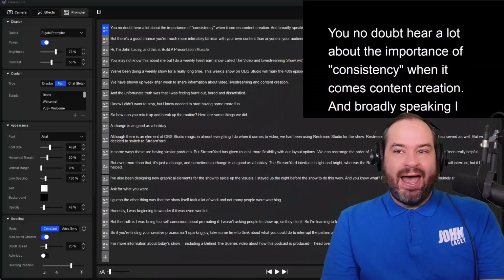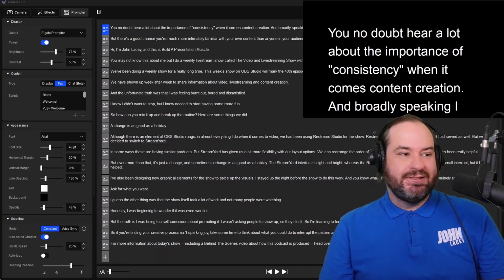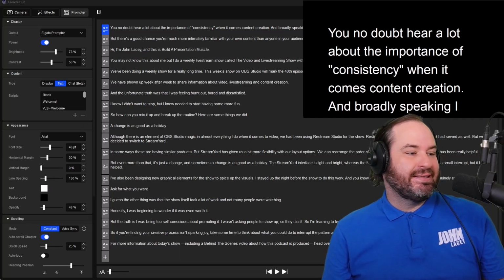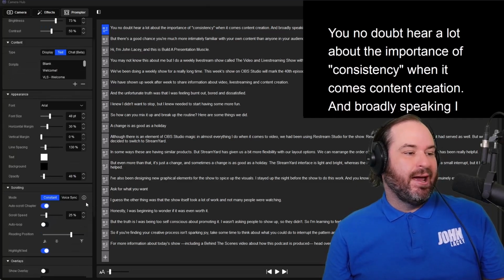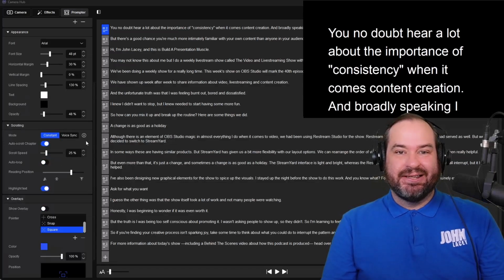I'm going to press a magical button over here. And I want to talk to you about the Elgato Prompter, and I've done an entire video on this in the past, but the really cool new feature that I wanted to talk to you about is actually voice sync. You'll see what this does in a second, but it's exactly what it sounds like.